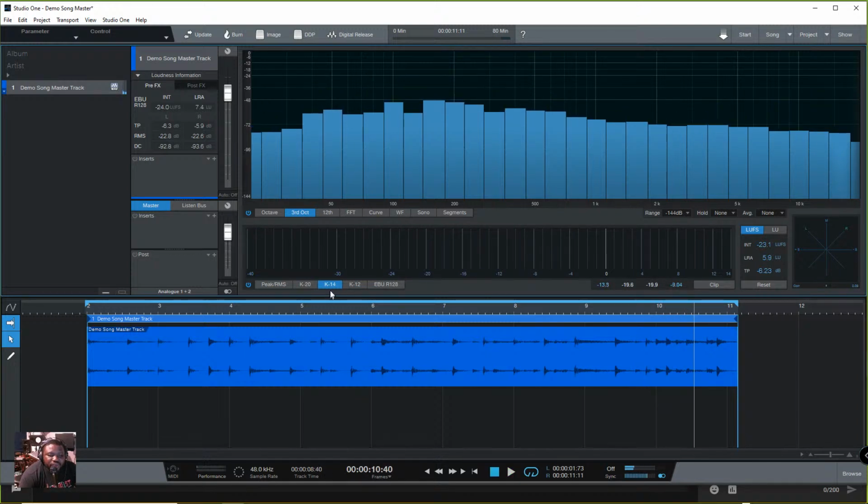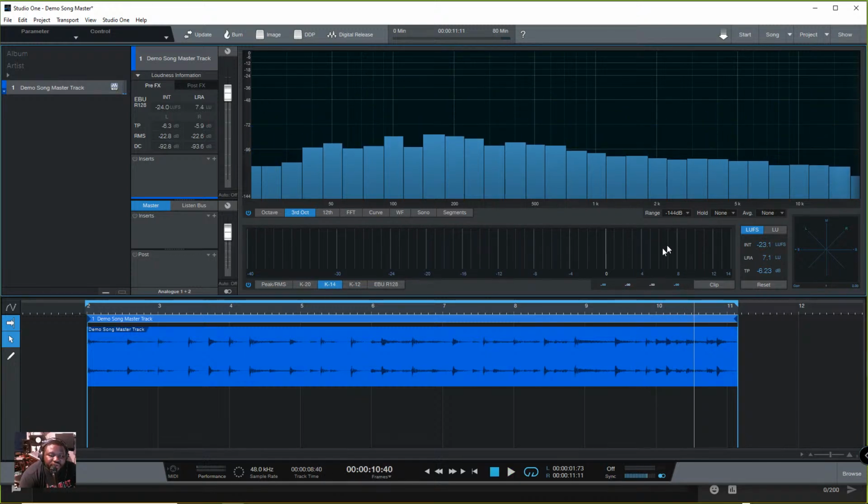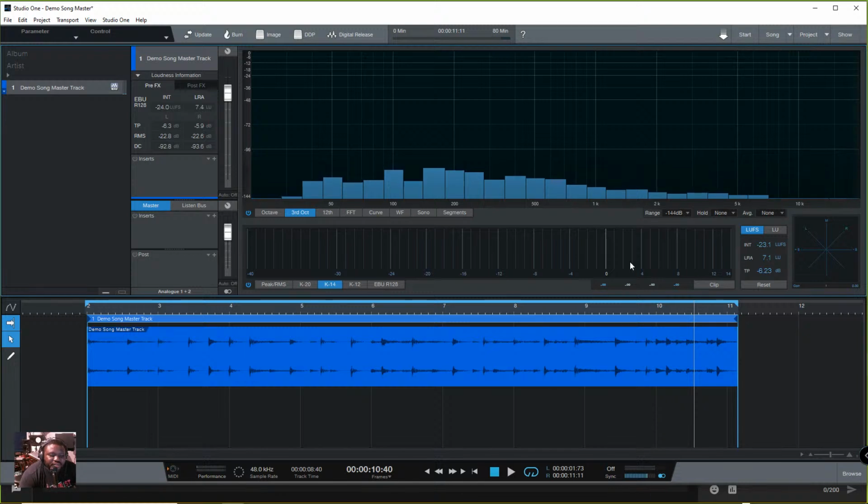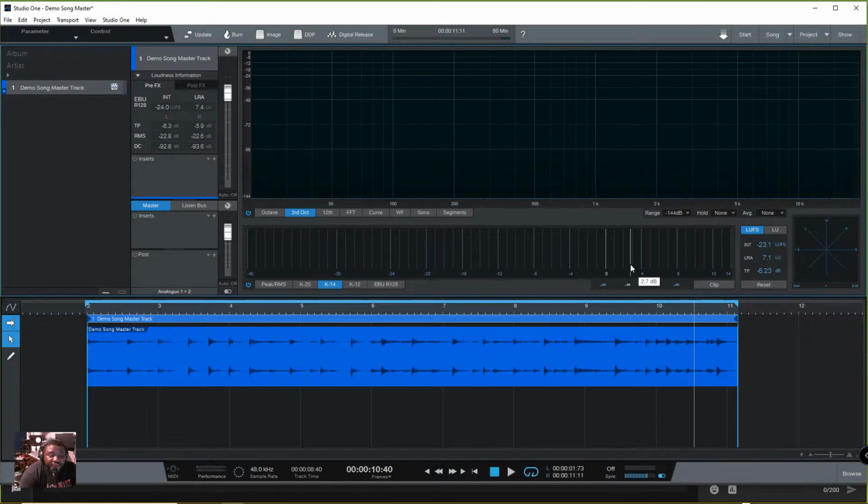What you need to understand is with K14, it's definitely going to go over sometimes, so just be mindful that depending on whatever song you are going to do, you might need to sacrifice it sometimes to get it where you need it to be. So for the sake of doing it the right way, we are going to use K14 and true peak most times. And we are going to be looking at whatever we are getting here.